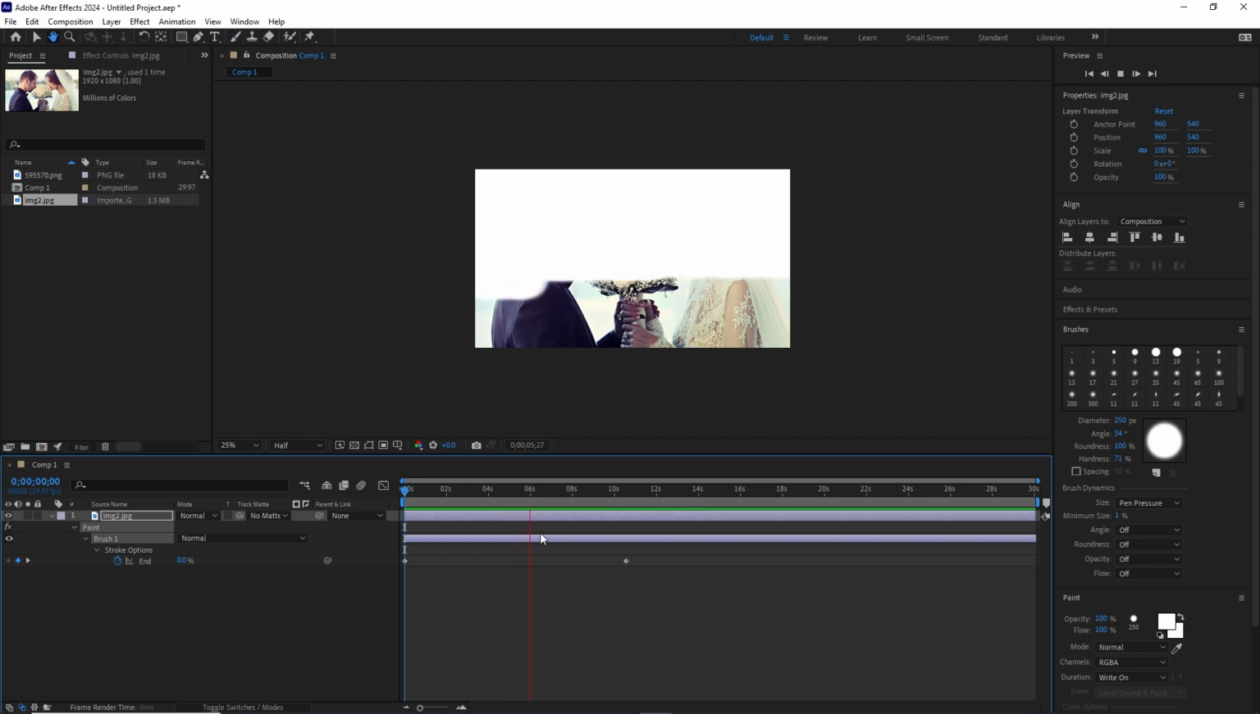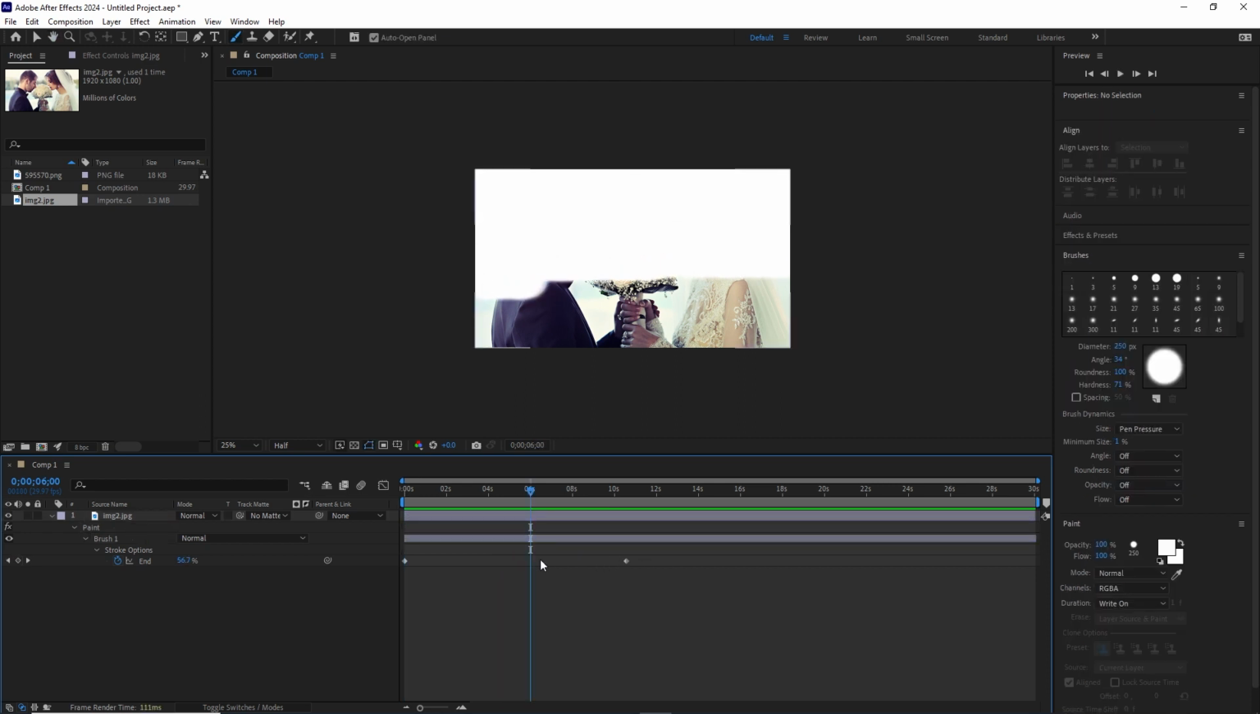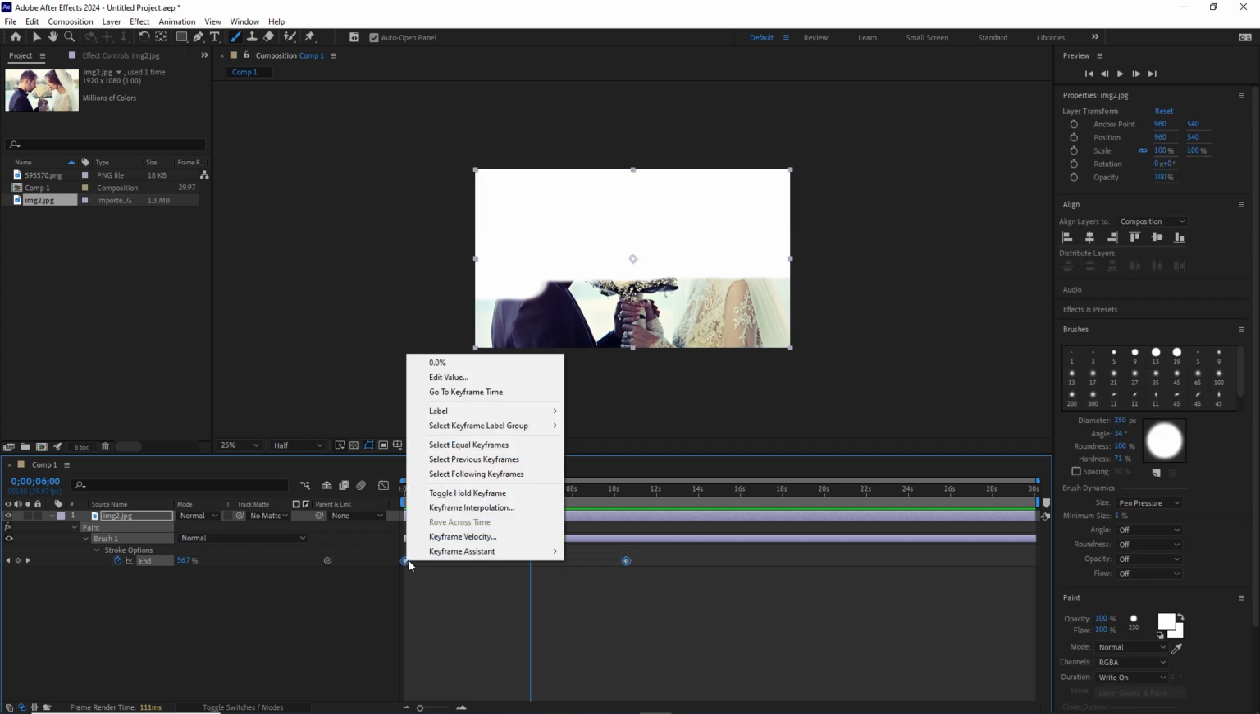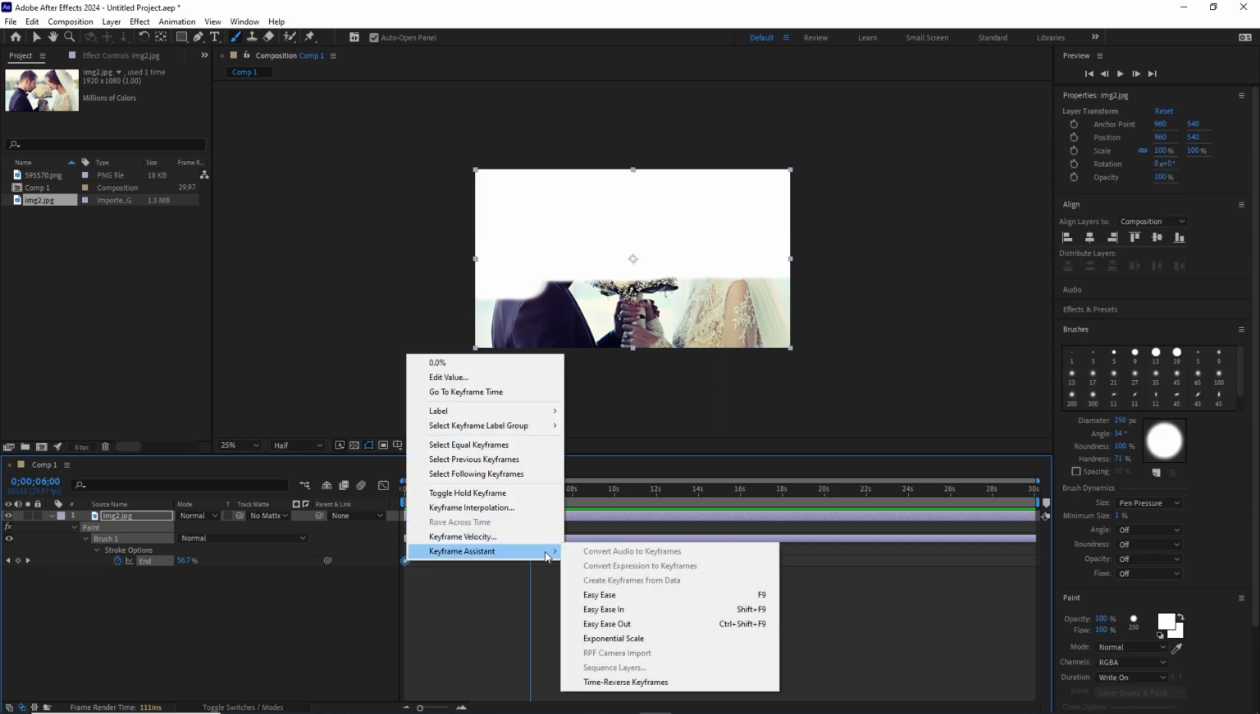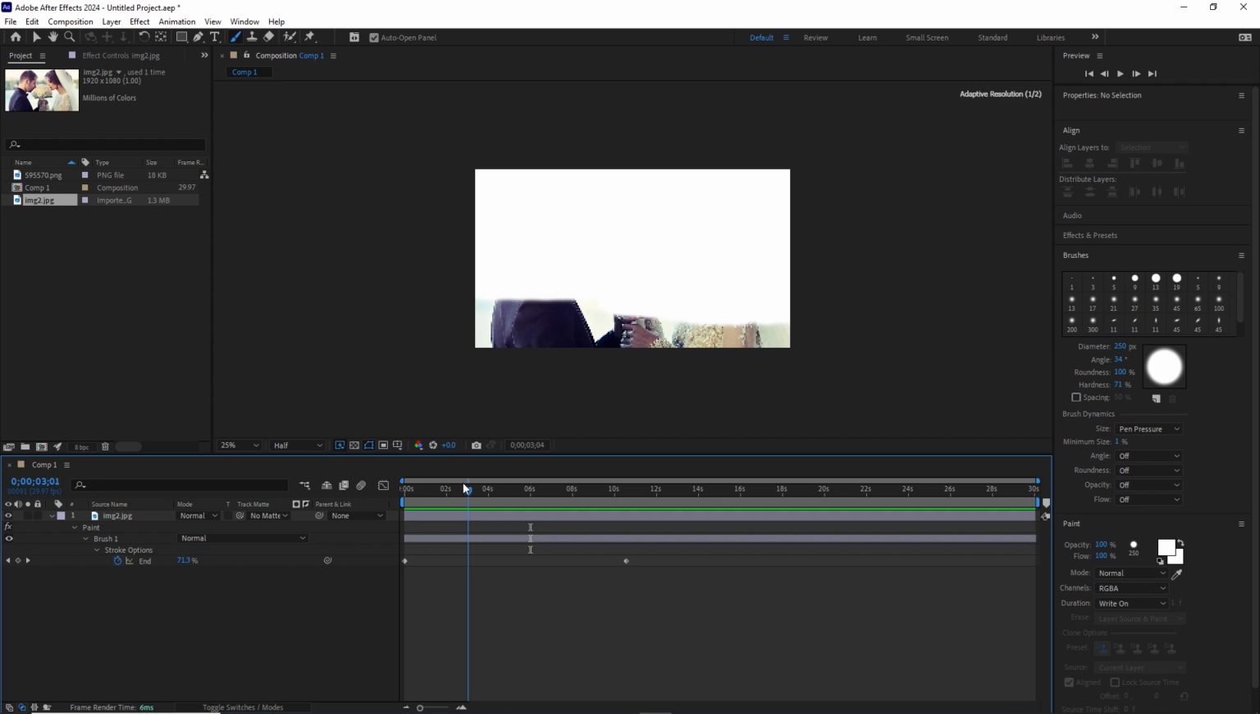So what I want to do right now is select both of my keyframes like so, and right click and go to keyframe assistant and go with time reverse keyframes, and right now we are going to have it like so. But right now my animation is going to start from the bottom.